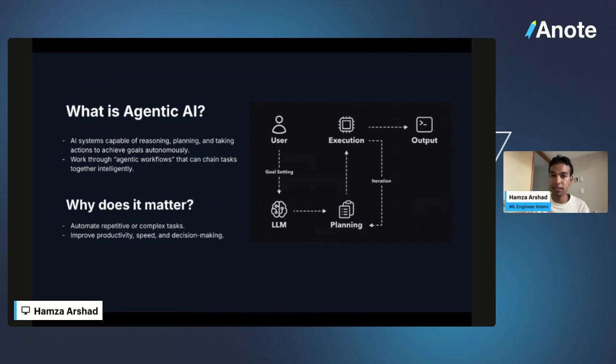Here we have AI agents, and these agents are made and fine-tuned to do specific tasks, and they're supposed to be good at doing a specific task that we've trained them for.